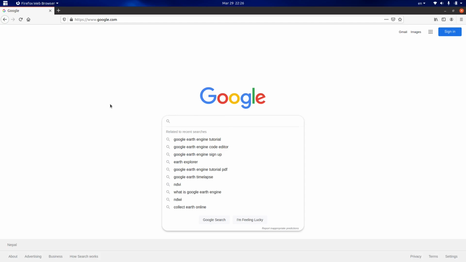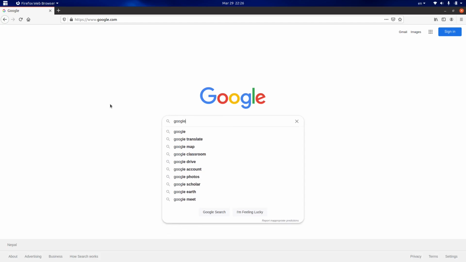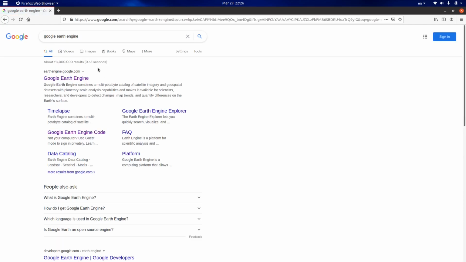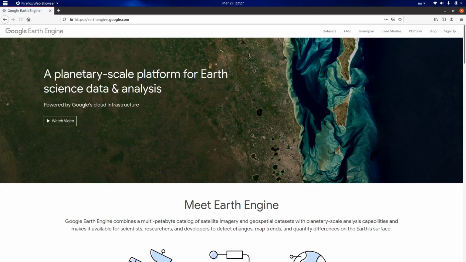So here I am in a browser, and now I'm going to search Google Earth Engine in my Google search. Here is a website, earthengine.google.com, which is the official website of Google Earth Engine. In the top right corner, there are some tabs: datasets, frequently asked questions, time lapse. These are very good if you want to explore Google Earth Engine, and if you do not have an idea about what examples Earth Engine could do.